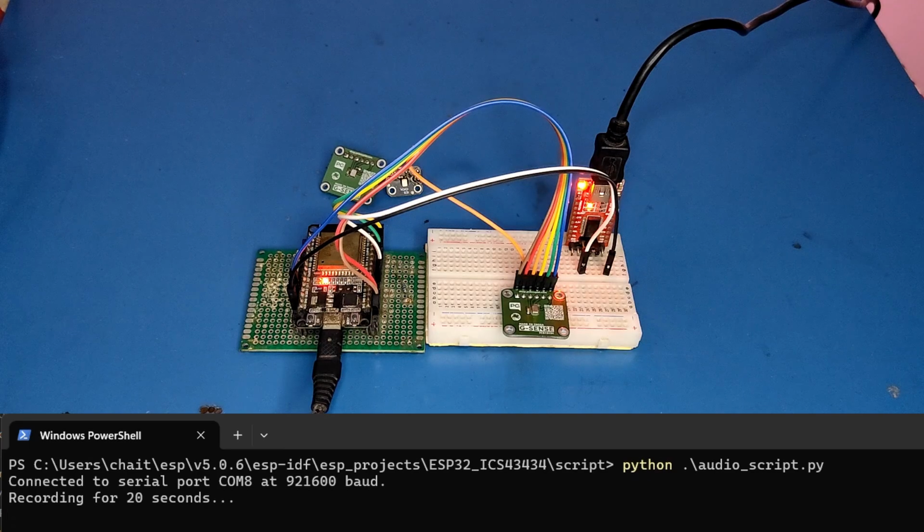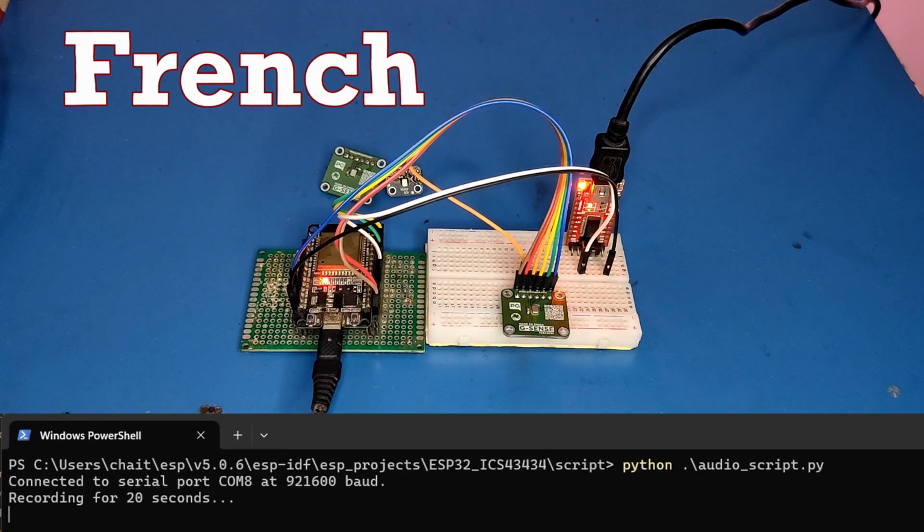Will the model detect correct languages? And will the translation be reliable?